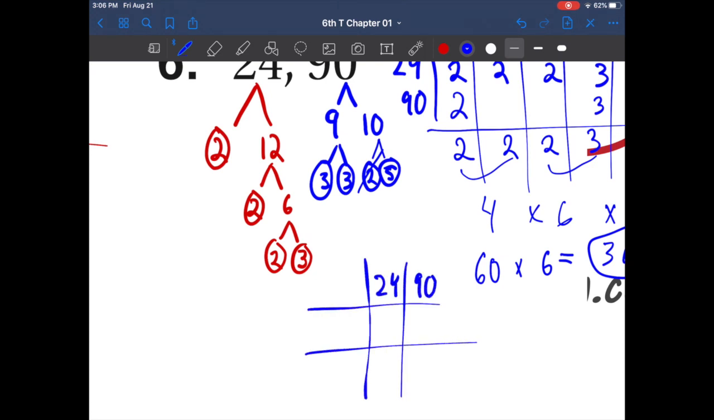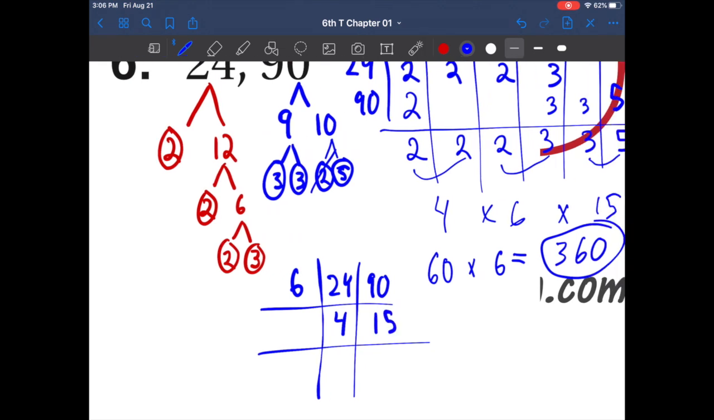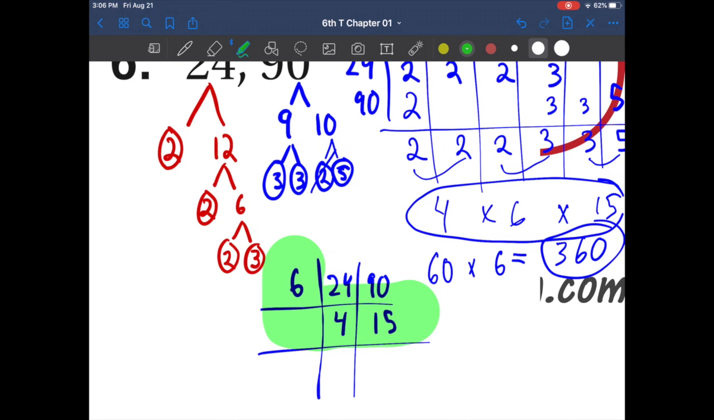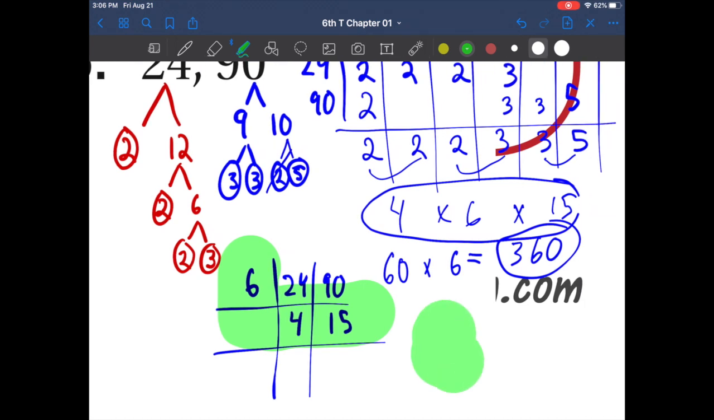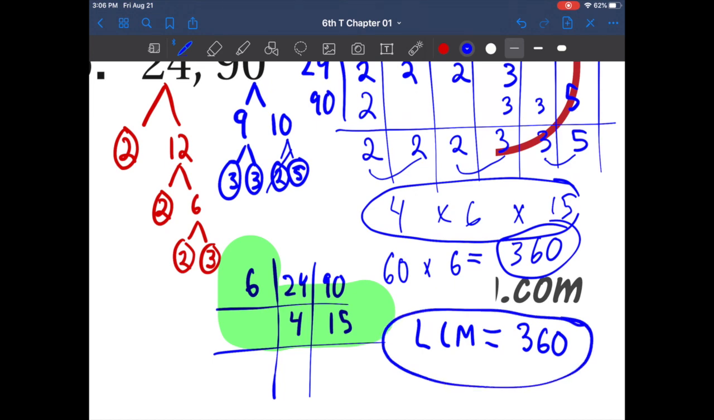We got 24 and 90. Let's see what number goes into both 24 and 90. I know 6 does. 6 goes into 24 4 times. 6 goes into 90. Let's see, 6 times 10 is 60. 6 times 5 is 30. So that's 15. Well, would you look at that? We are going to get the exact same thing. All we need to do is multiply. 6 times 4 times 15. And our least common multiple for this problem is 360.